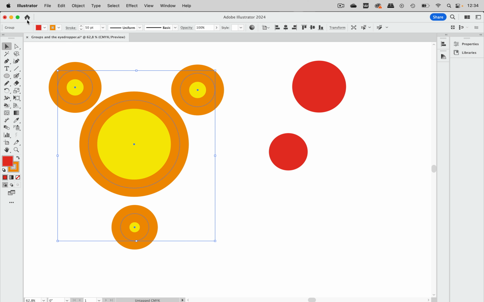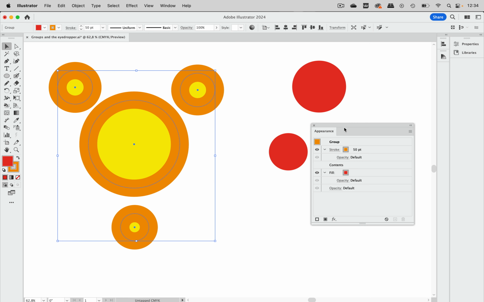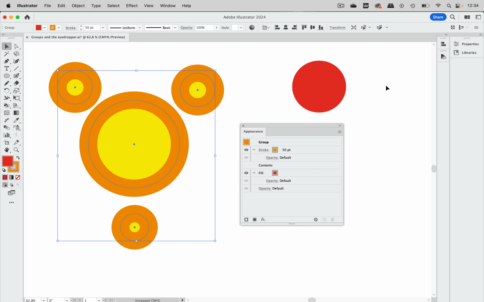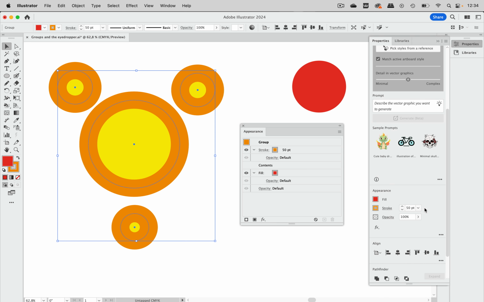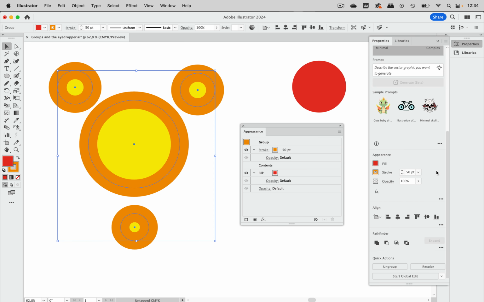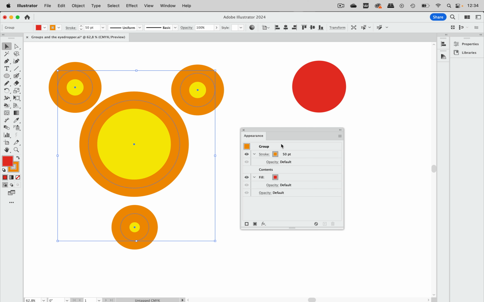To investigate, what we need to do is open the Appearance panel. So Window, Appearance. It's not sufficient to see the appearance in the Properties panel, so we need the dedicated Appearance panel. And you see we have the same stroke and fill, but in between there is this Contents. So what's that? What's happening here?